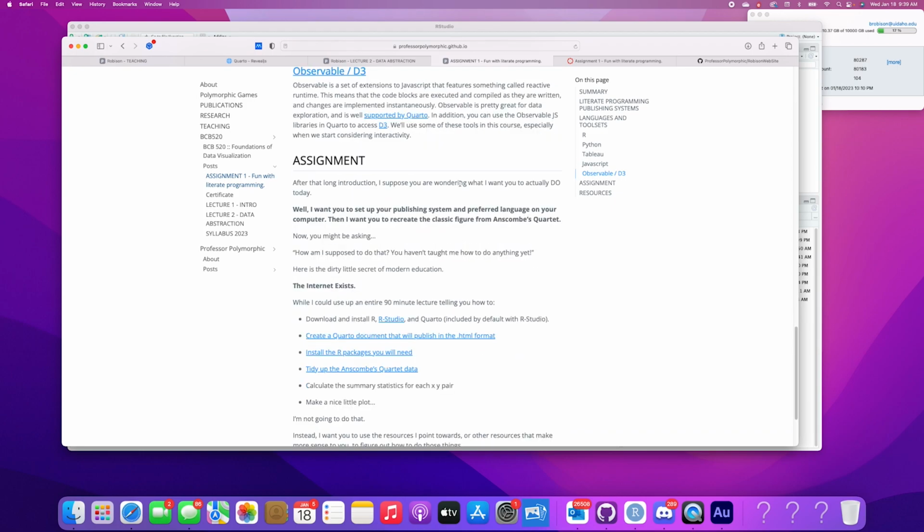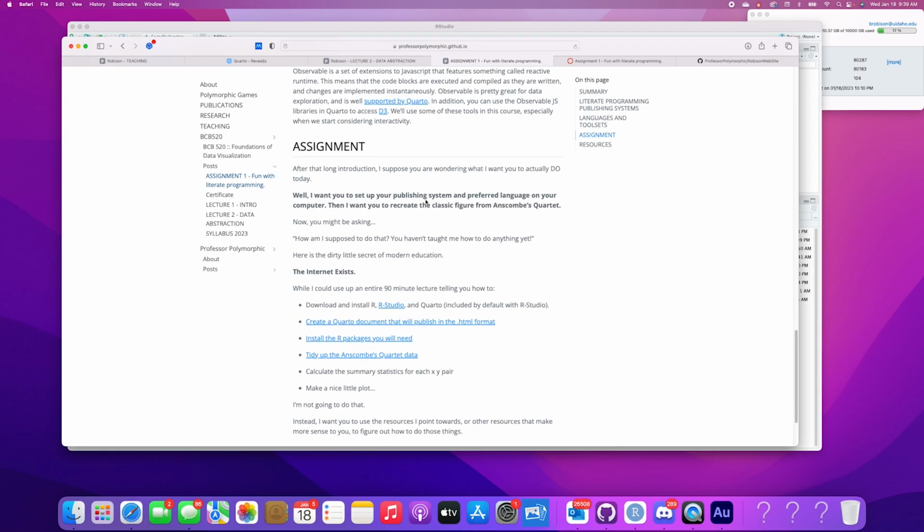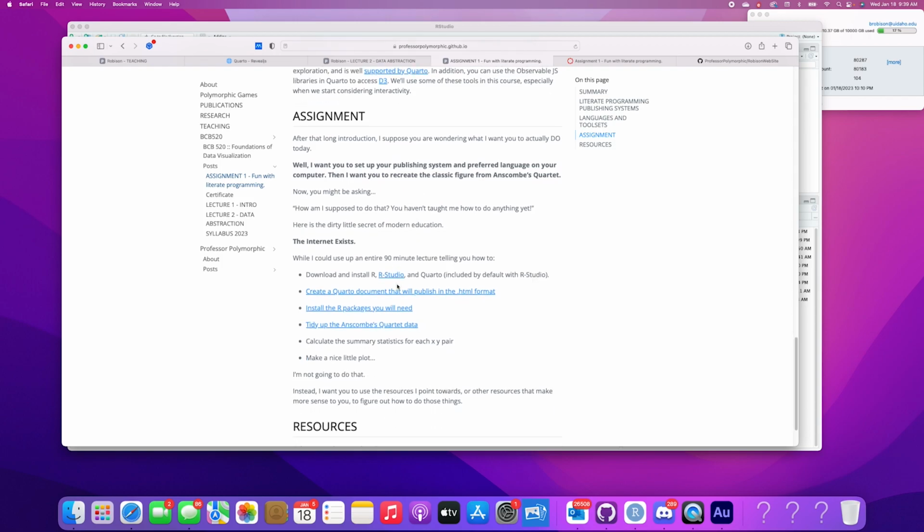Okay, and then the assignment is to essentially set up your publishing system on your computer in your language, and then recreate that classic figure from Anscombe's quartet. And what I assumed was, okay, I can just give you guys some links, and off you go to the internet, and you'll just figure this out, and it'll be learning, and it'll be fun.